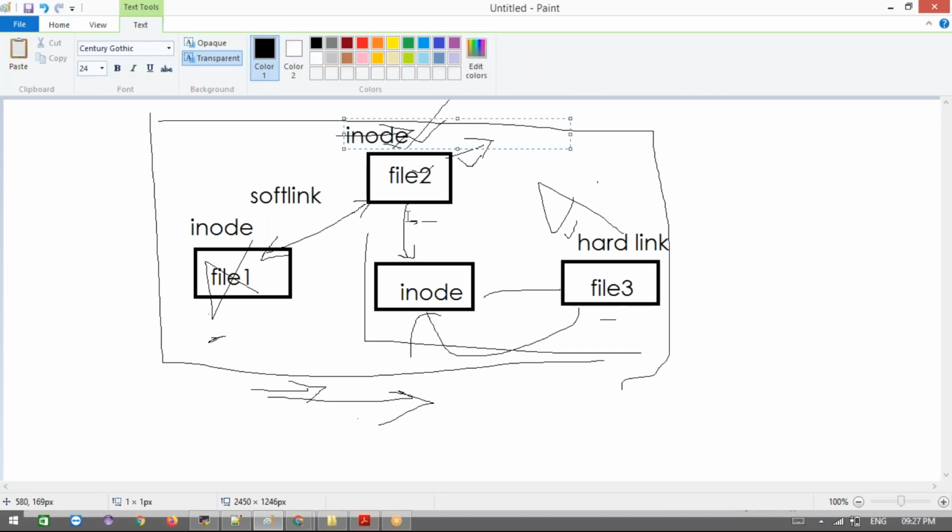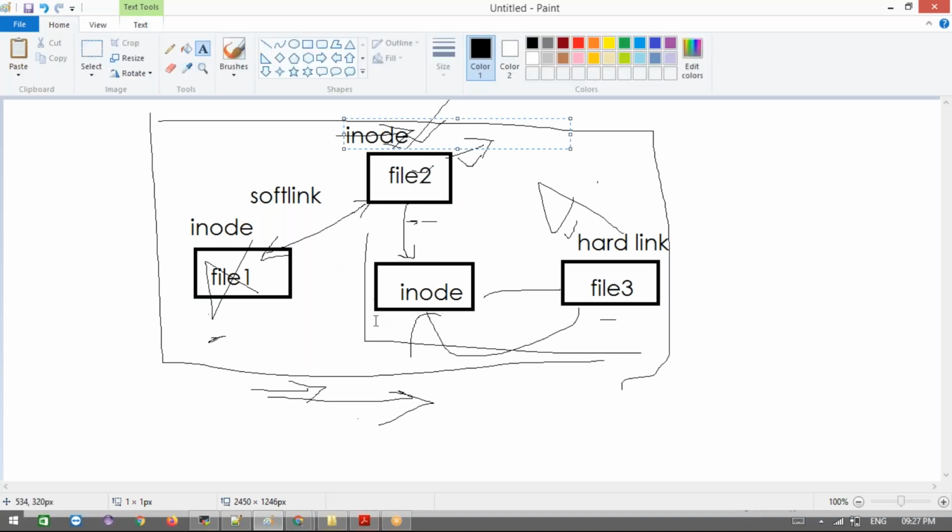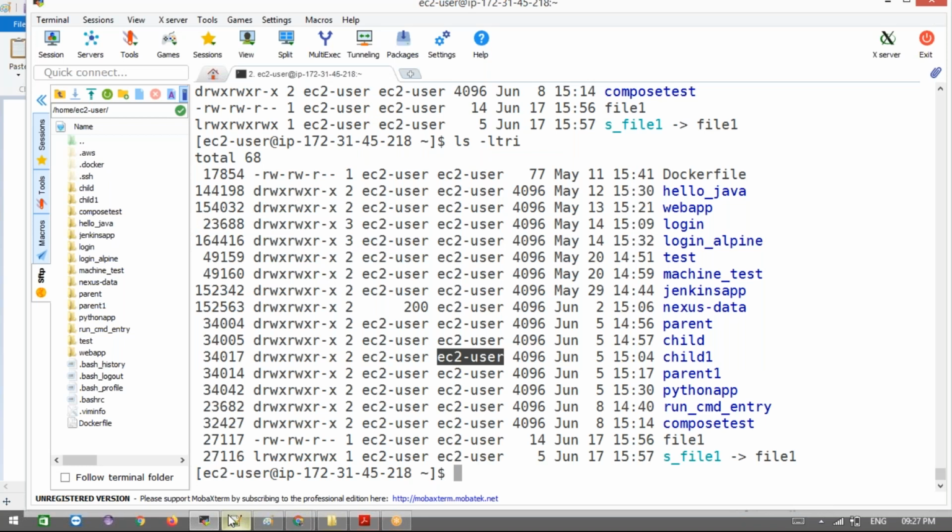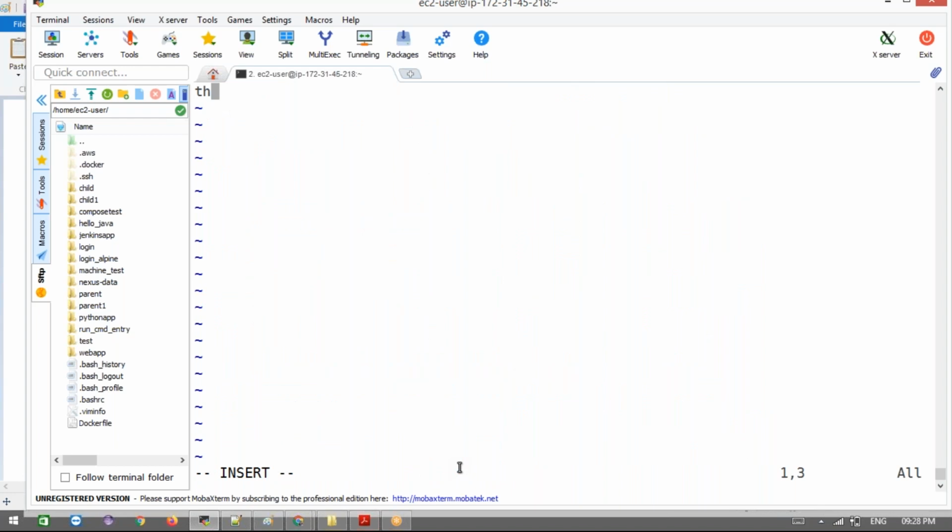Don't think of it as the same file, think of it as another file. For understanding purposes, I'm making it the same as the diagram here. And next, if you make a hard link, how does it look? See here, this inode value is different for the soft link. Now let's create the hard link. Now create file two. I'm creating file two, and this is file two.